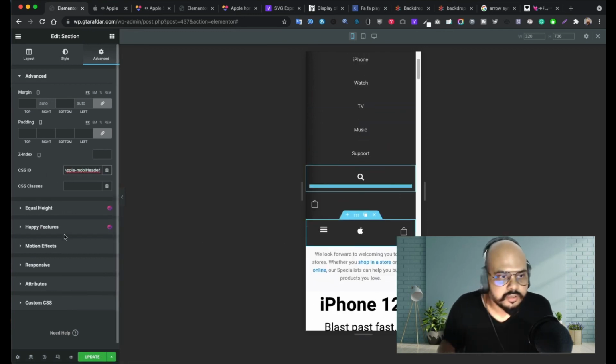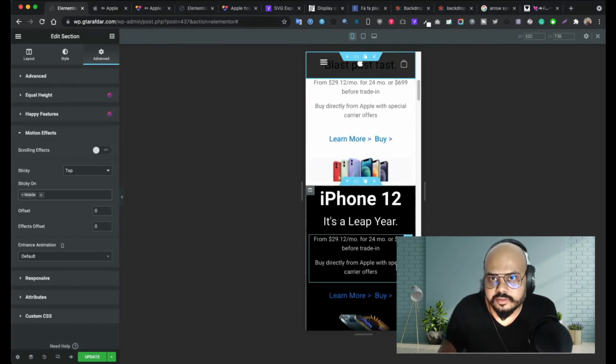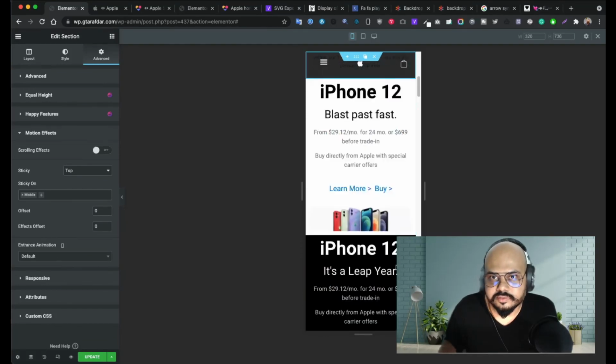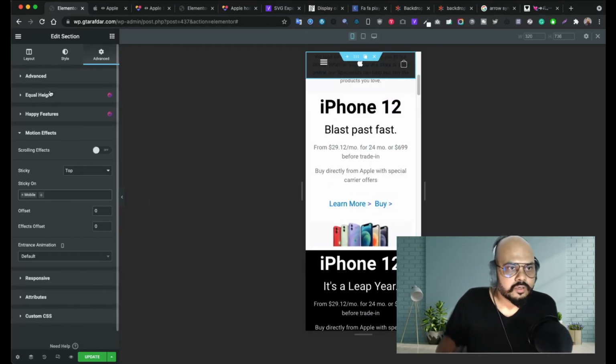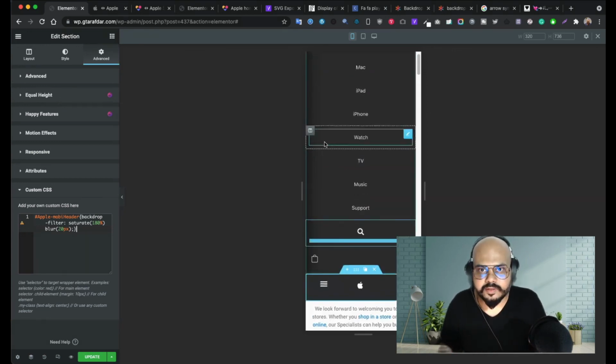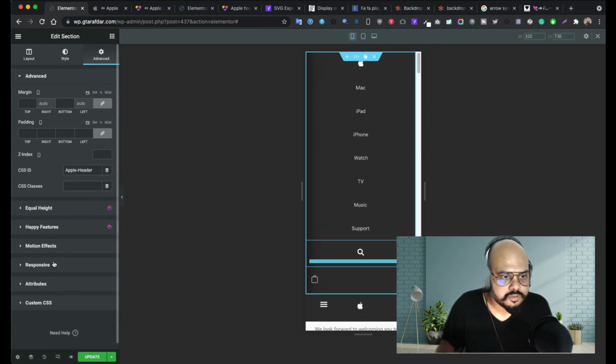Okay, but I have to make it motion effects. I have to make it sticky on mobile. Yes. Okay, from the custom CSS, Apple movie header, blur. Now we can see the options.